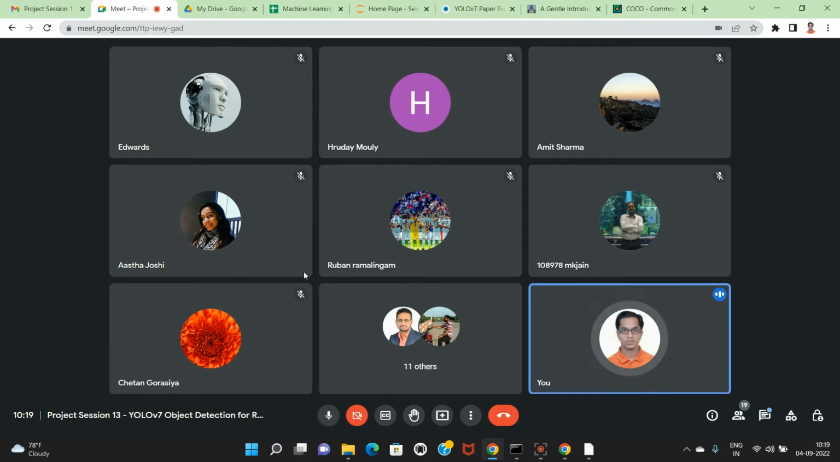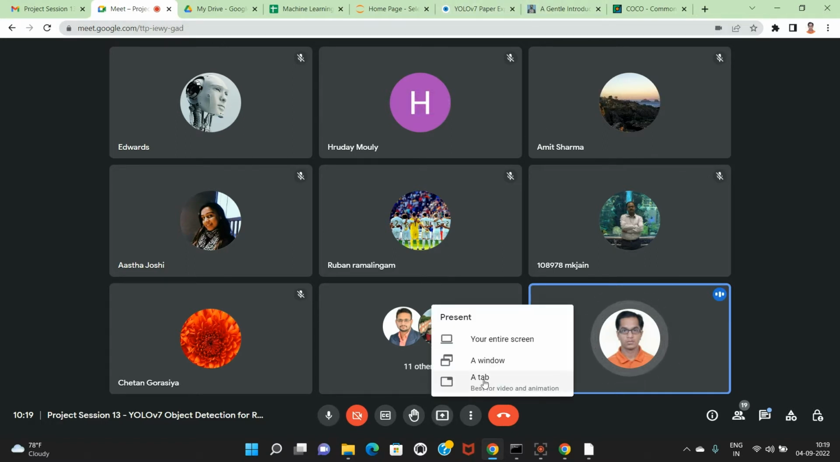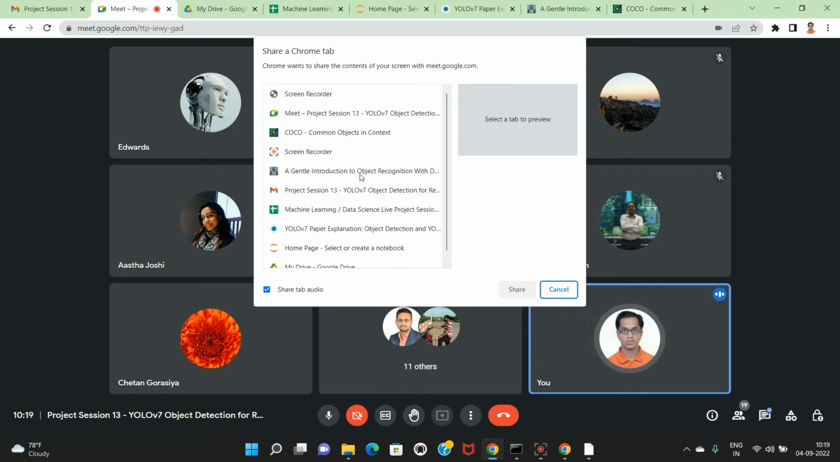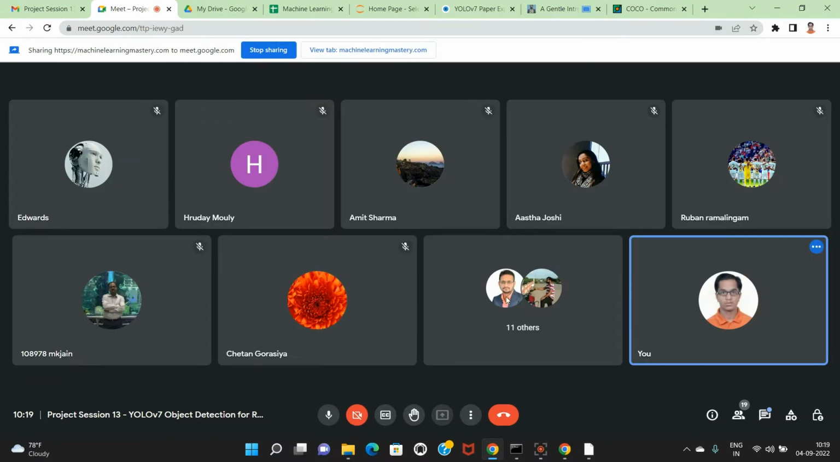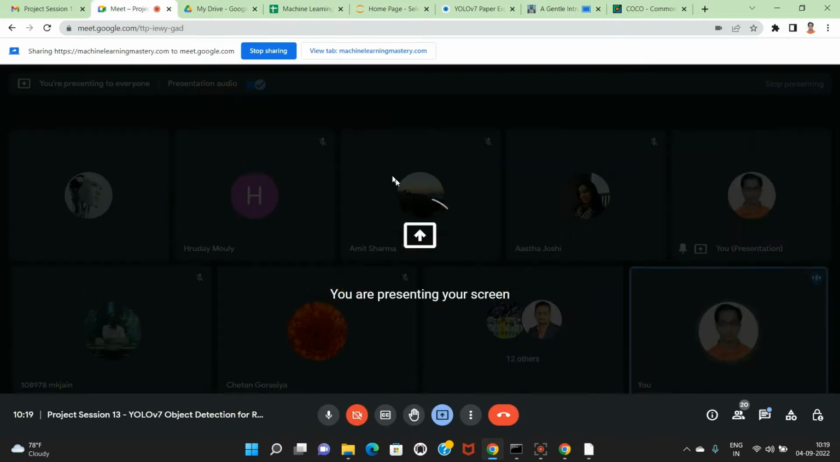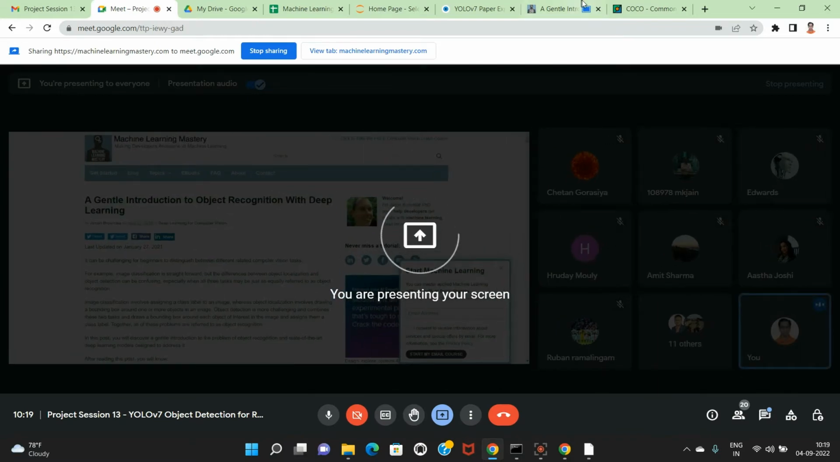So let's get started. I'm sharing a tab which deals with object detection. First let me explain to you about object detection. What does object detection mean? Please let me know if my screen is visible to all.